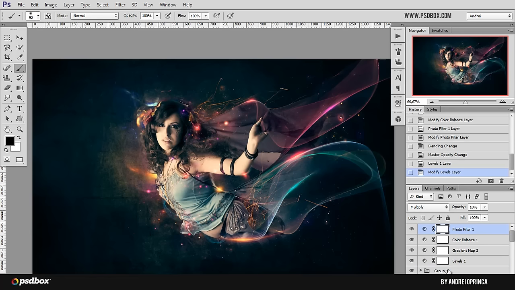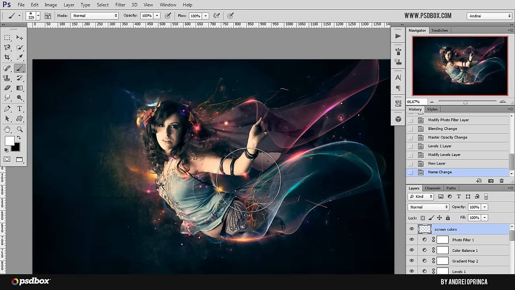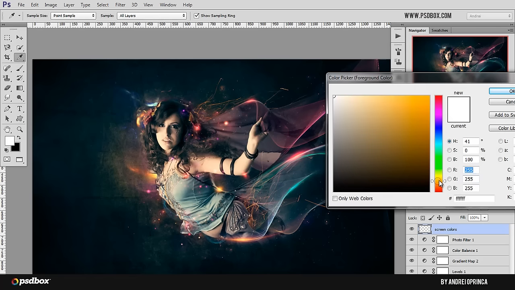And as a final effect for the light, I created two new layers. The first one, I named it screen colors, and I just got the brush tool, used a really soft brush and increased the size quite a bit, something like that. And the size depends on the canvas size that you're using. And now I just painted some light effects around the woman. Using the screen blend mode, you'll have to use some darker tones, because otherwise it will not look good.